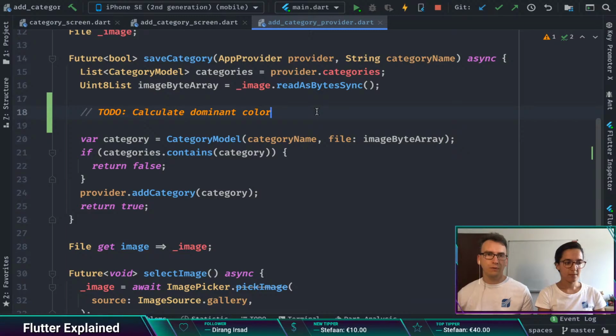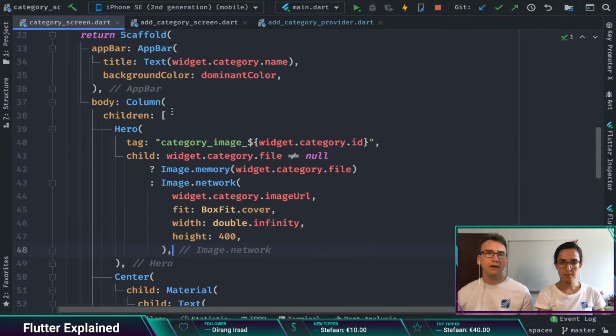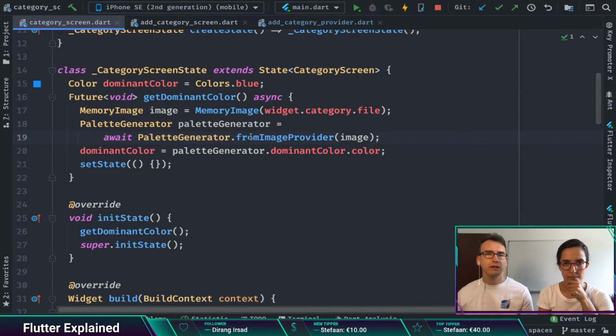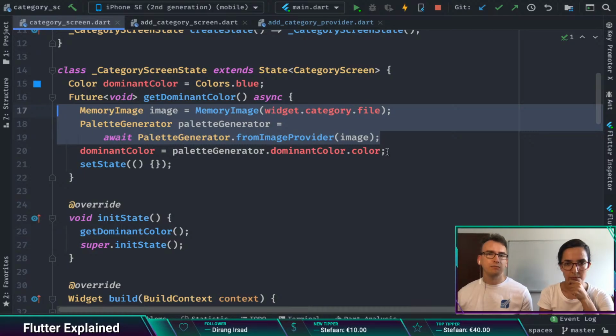Okay, so what we will do is, I think we added that somewhere in the category screen where this dominant color gets calculated. And this comes from this image provider, right? Where we have this image that we receive. And what I will do is I take the same behavior, more or less, and take that over.